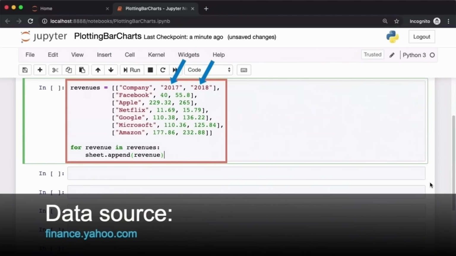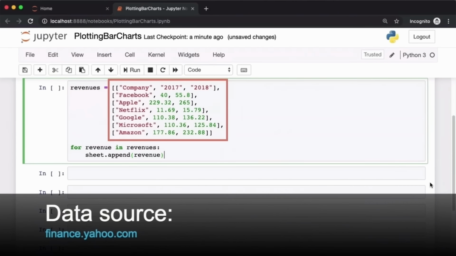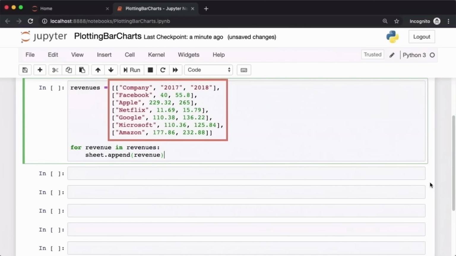This is revenue for 2017 and 2018 in billions of dollars. And the companies that we are interested in are Facebook, Apple, Netflix, Google, Microsoft, and Amazon. This data is available off of finance.yahoo.com, and because there is not a whole lot of this data, we have gone ahead and actually created a list of lists. This list of lists is called revenues. Each list, that is each row within this outer list, corresponds to one row in our spreadsheet.